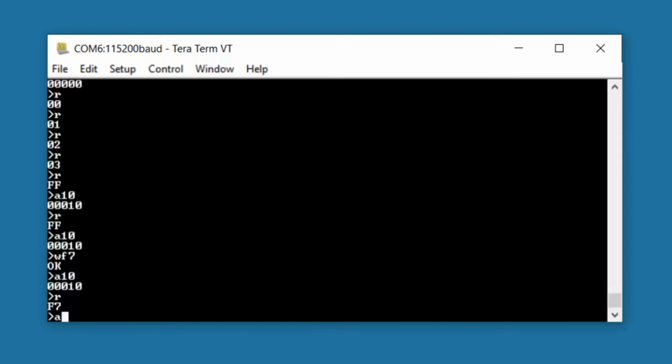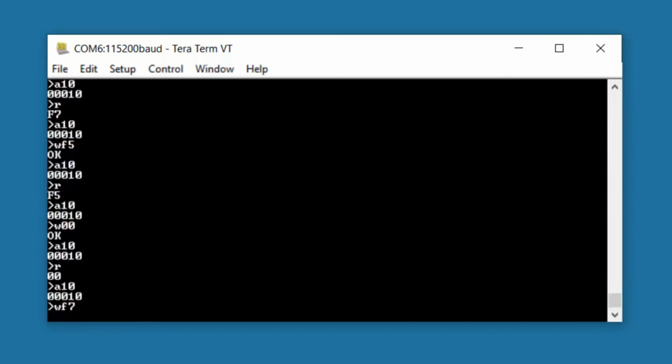Now let's go back to address 10 and try programming the value of F5. This will just set the second least significant bit from a 1 to a 0. Let's go back to address 10 and verify that it worked. And you can see that we successfully programmed F5 to a location that was previously programmed to F7 without first erasing it. And if I try writing 0 to that address, that works too. But if I try writing it back to F7, it just hangs.